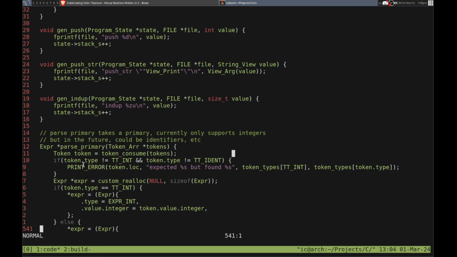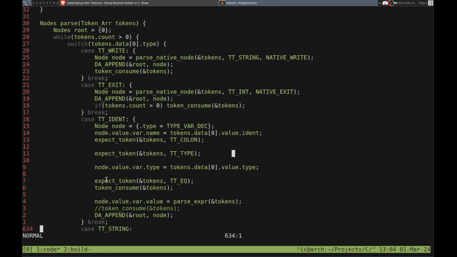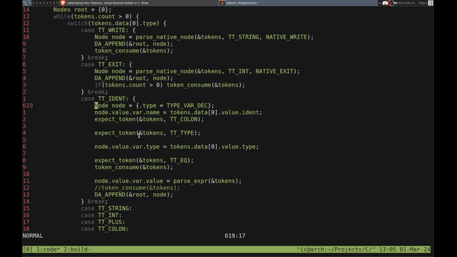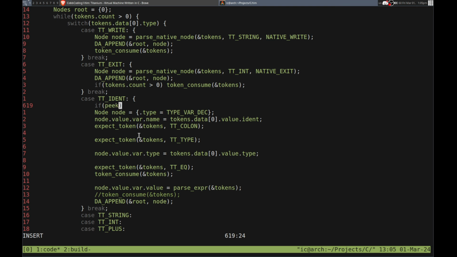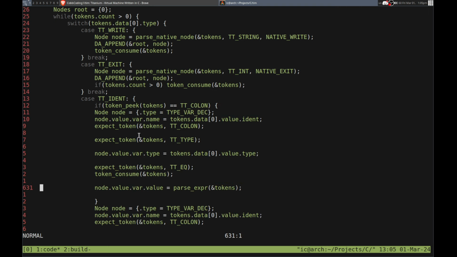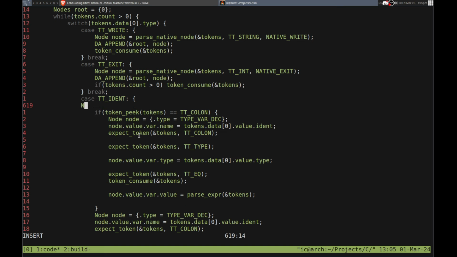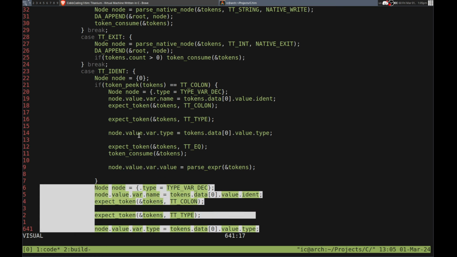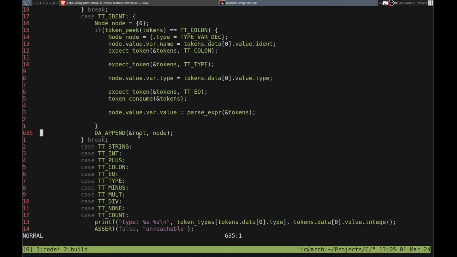Okay, so parse. We want just the parse. Okay, right here, we have the ident. So we need to look basically at the next one, right? So if we peek, is it token peek? And pass the token there. If the next one is a colon, then we're gonna do all this stuff. So just grab this, and we're always gonna append the node, so I can leave that, I think. And we'll initialize the node out here, just zero initialize it. And get rid of all this stuff. We don't need this token consume there.